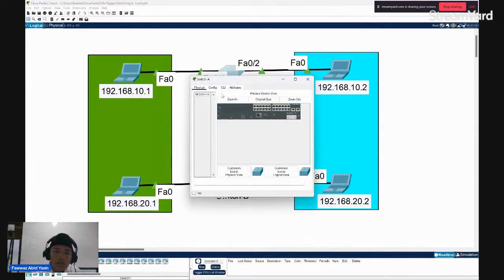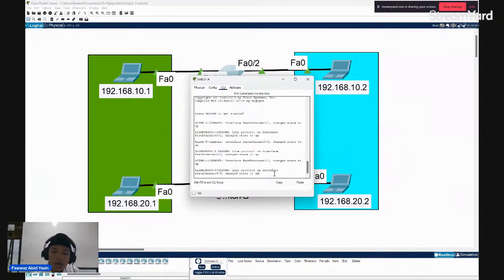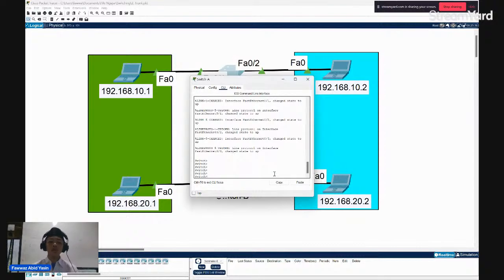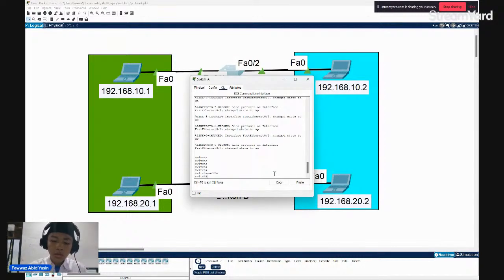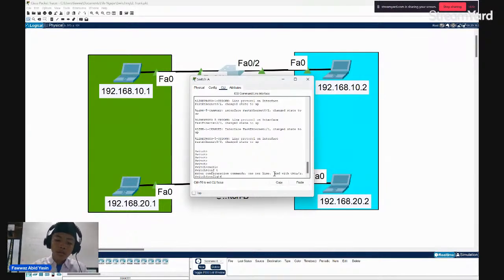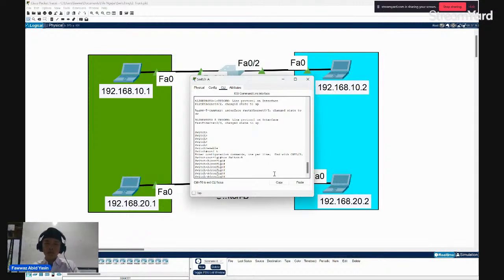Go to the switch, go to the CLI, enter, and do enable, enter, and conf t, enter, and hostname switch A, enter, and it's turning into switch A.